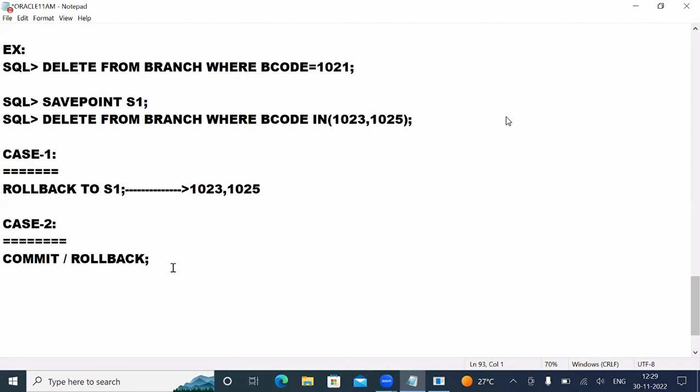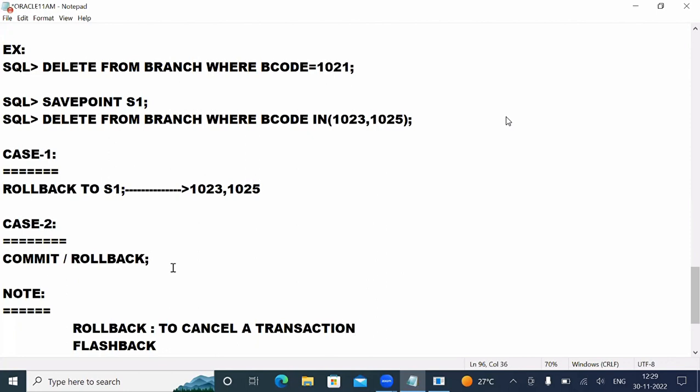And here one more thing, some people are confused here. Two things to remember: one is rollback, one is flashback. Rollback is used to cancel a transaction. Flashback is used to restore a table into database memory. So rollback is different, flashback is different. Both are not the same. Rollback is for cancellation of transactions. Flashback is for restoring tables.